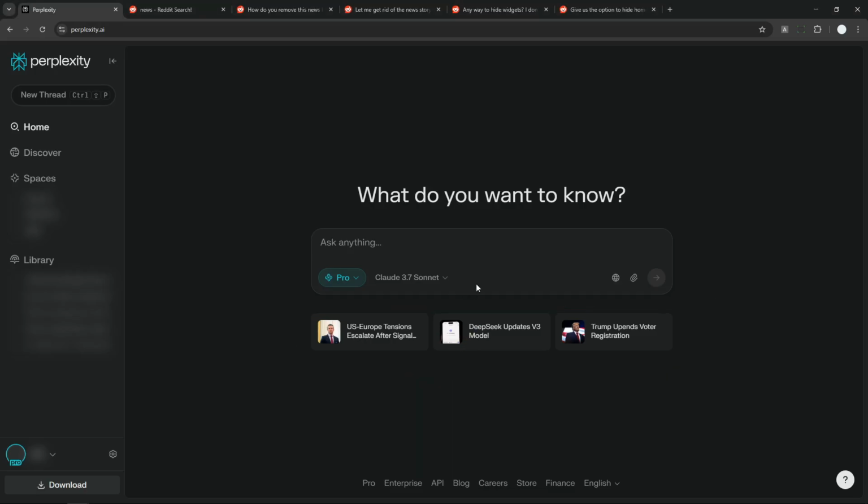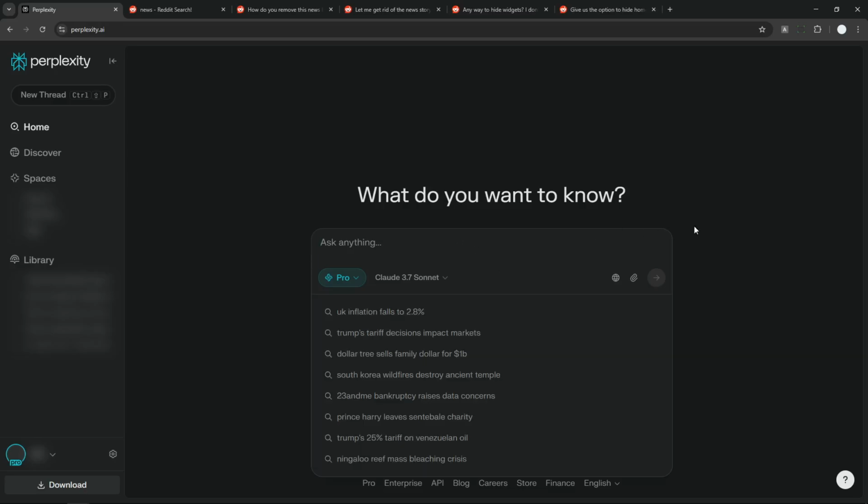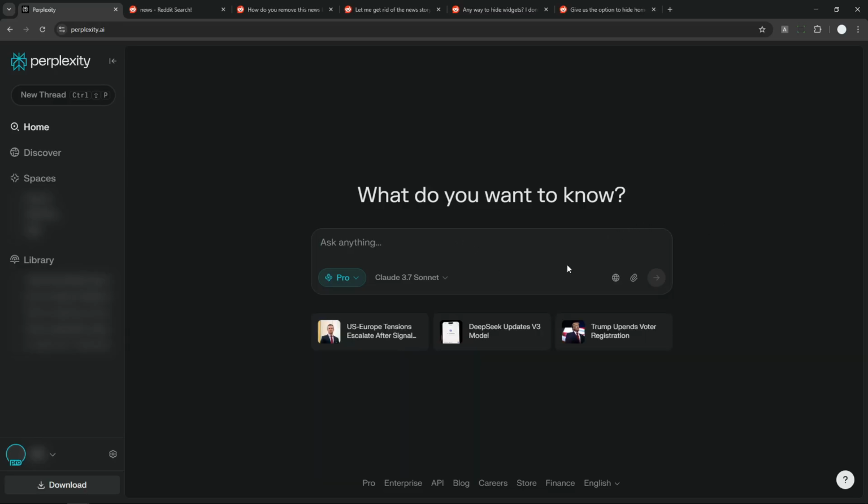And fortunately, if you're using a browser like Google Chrome or any Chromium-based browser, there is a Chrome extension that allows you to easily remove this section permanently. So when you open Perplexity again, this section, this menu, or this news would disappear. So here's how you can do it.